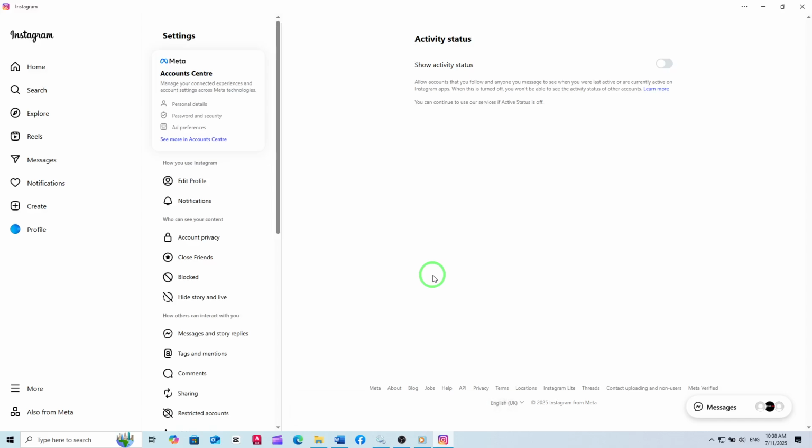Keep in mind, when you turn off your activity status, you also won't be able to see the activity status of others. And that's it. You've just made your Instagram experience a little more private, all from your PC. If you ever want to change this setting back, just follow these same steps and toggle the switch on again.